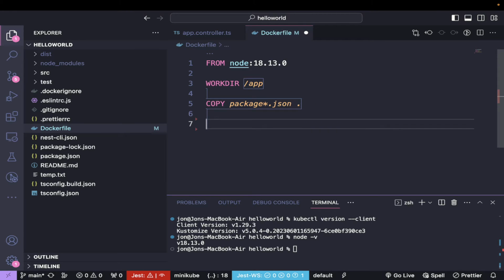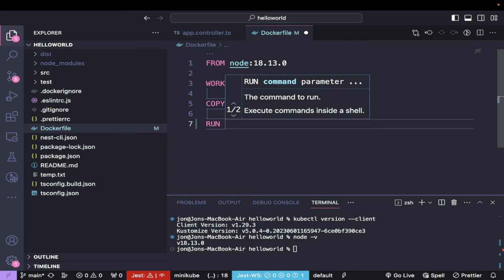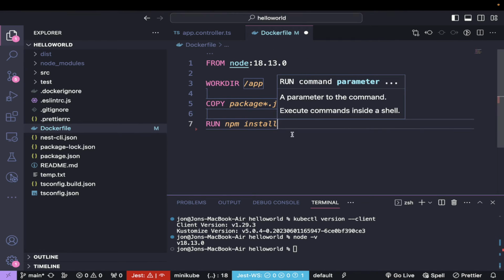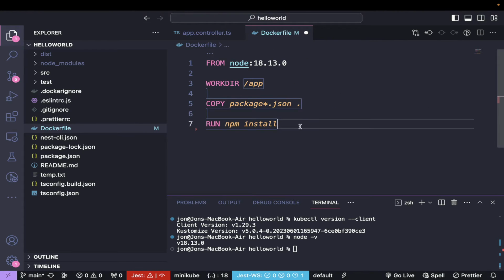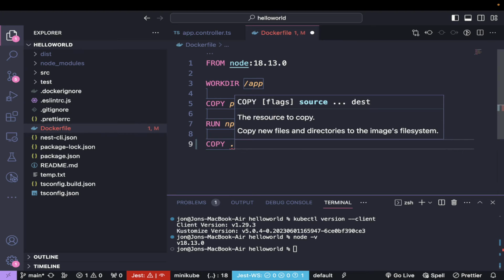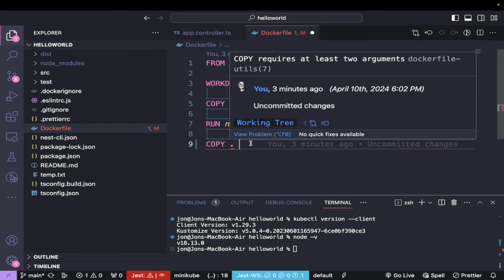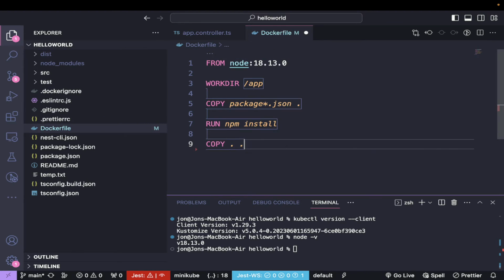Then I can run npm install. That will install all of our node modules on the actual container. And then we can copy all of our stuff over. So we can just copy everything from this root directory. It's important to note that we're in the root of this directory, so we can copy everything over here.